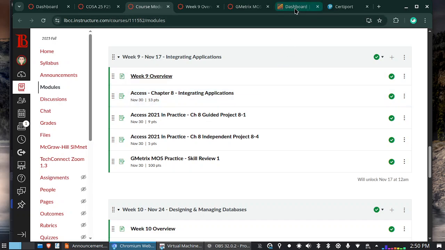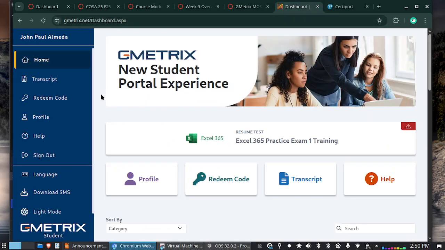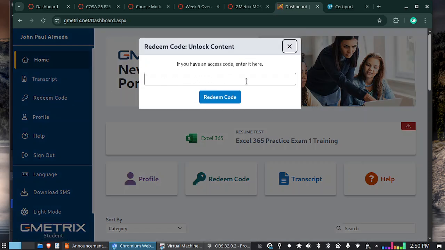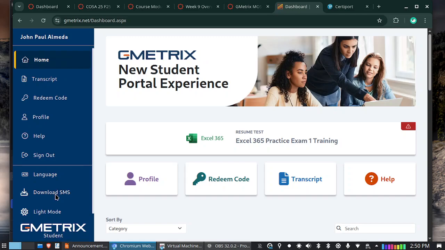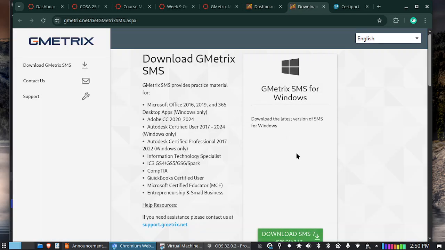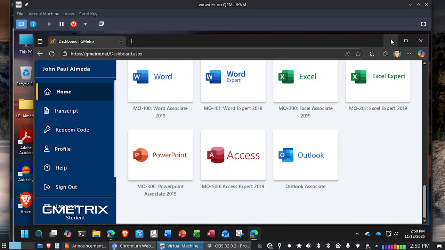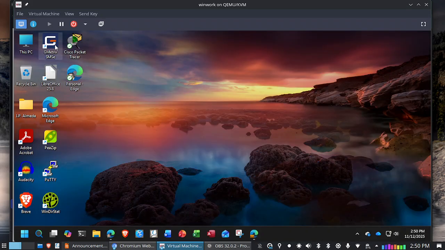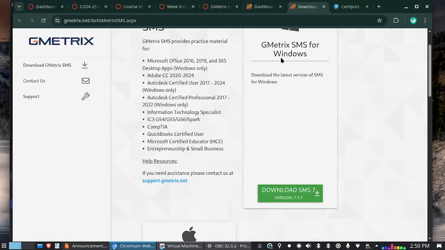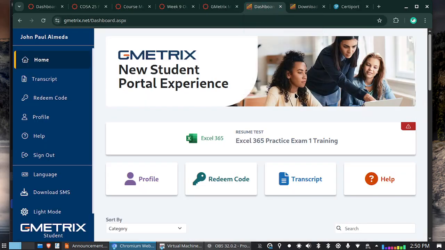So you're going to create a free account at gmetrix.net, and then you're going to redeem the access code. You can find this on the homepage of our COSA 25 class. You could just copy the code and paste it right into this box. You will also need to download GMetrix SMS to your Windows PC. Now, as a matter of fact, I have my Windows PC right here. So you can see there's GMetrix SMS installed. So be sure to do that, because you'll need GMetrix SMS in order to take the practice exams.